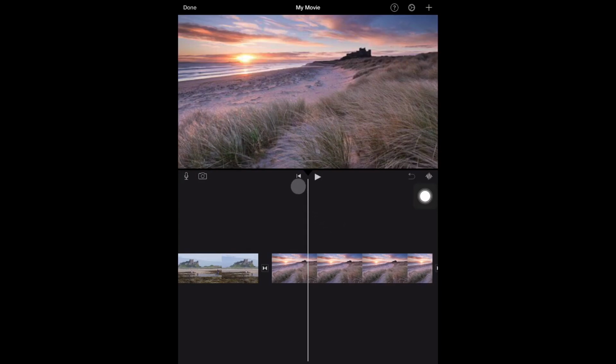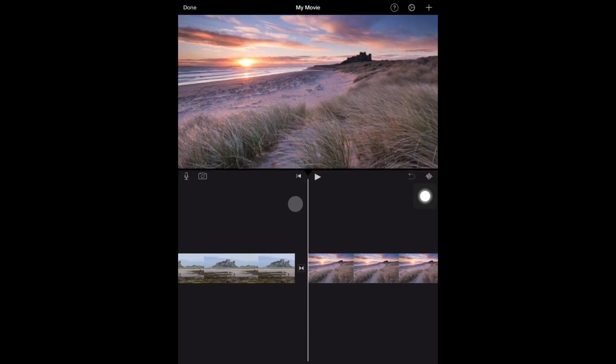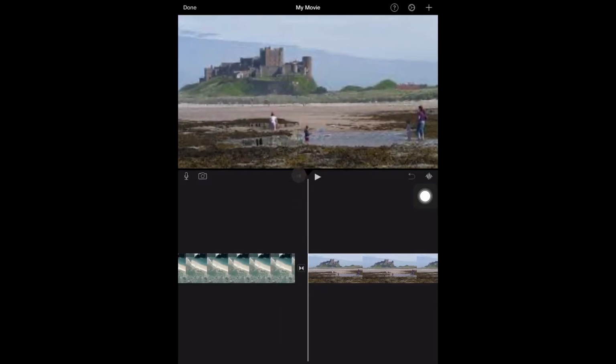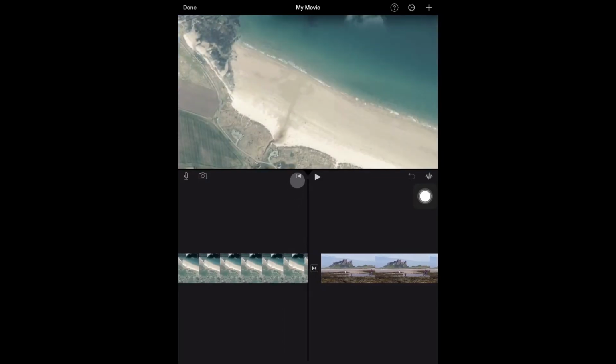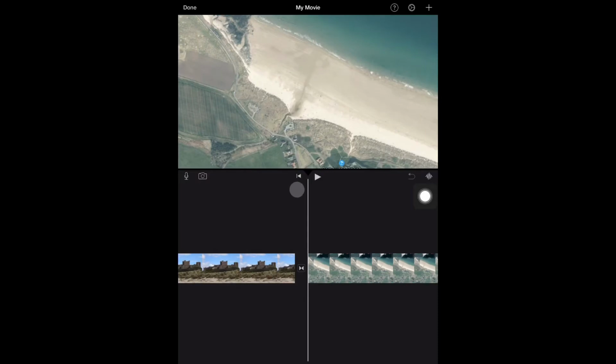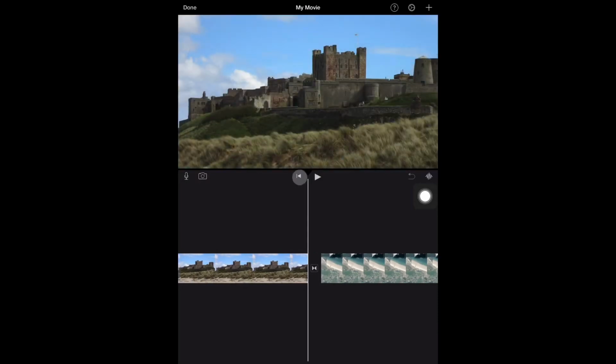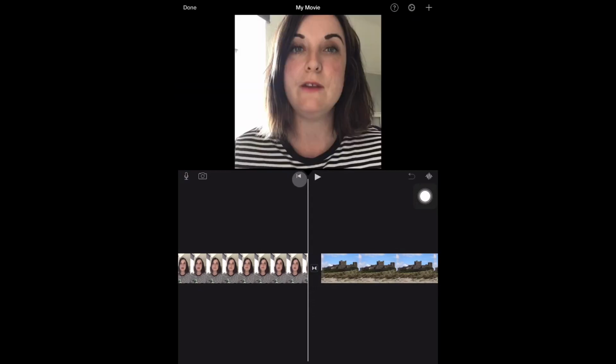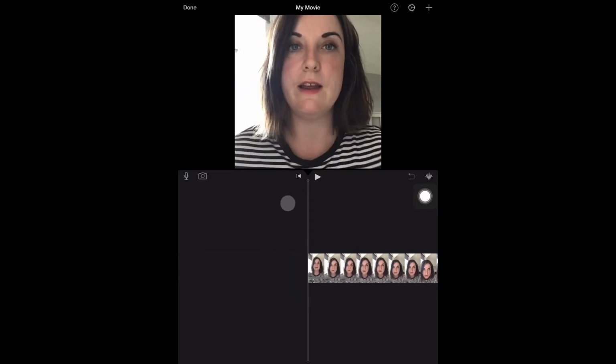Up here, this one with the line and the triangle on it, that'll take it back a section. So if you wanted to move back one whole photo or one whole transition, you can see there just by pressing on it, it moves it back that amount. So we'll keep going so it's all the way at the start of the project. There it is, okay.